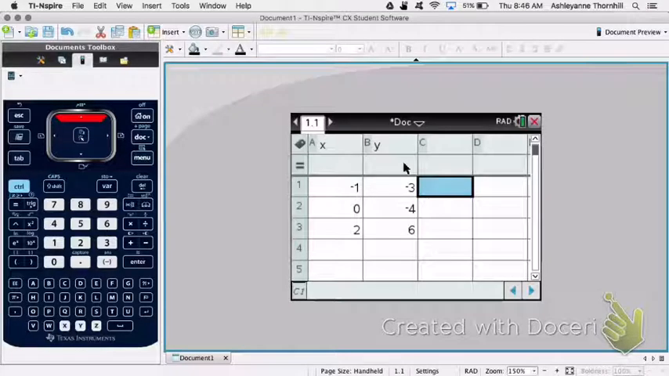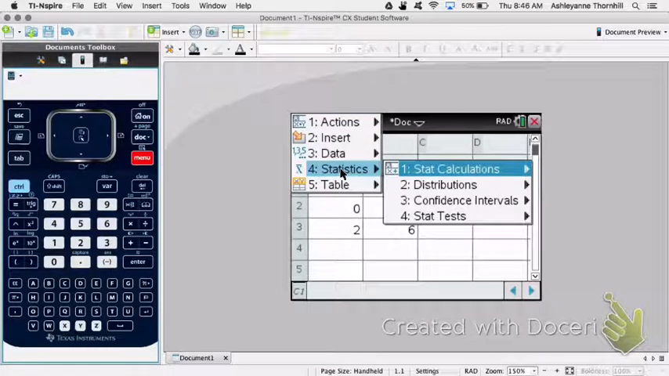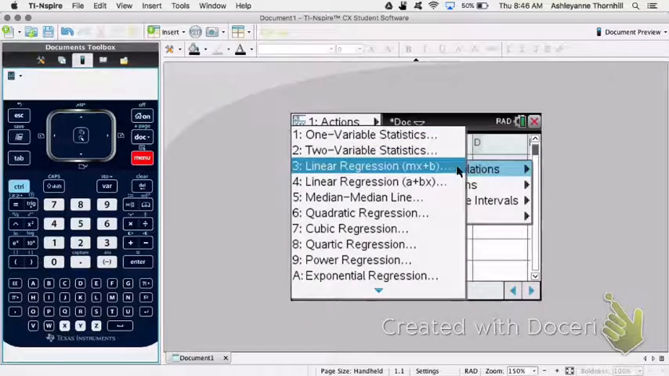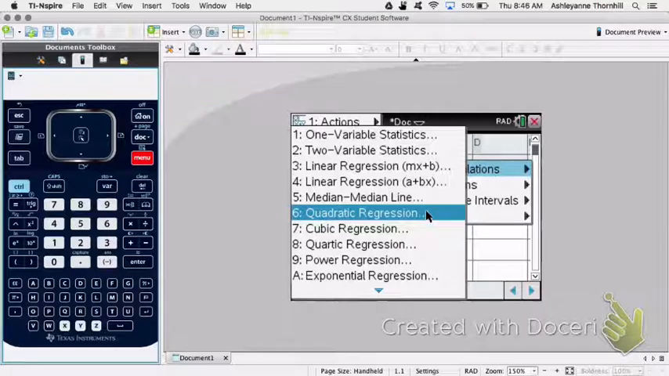So once you have your data typed in, you're going to go to Menu, Statistics, Stat Calculations, and I'm going to choose the quadratic regression. So Menu 416.